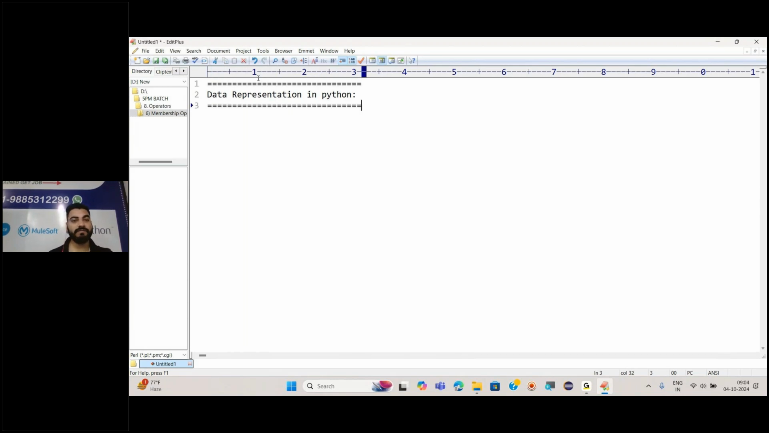Basically, a couple of things we need, and it is important in Python while representing any type of data. So I would say the data representation in Python is nothing but storing the data in the main memory. Okay, storing the data in main memory.